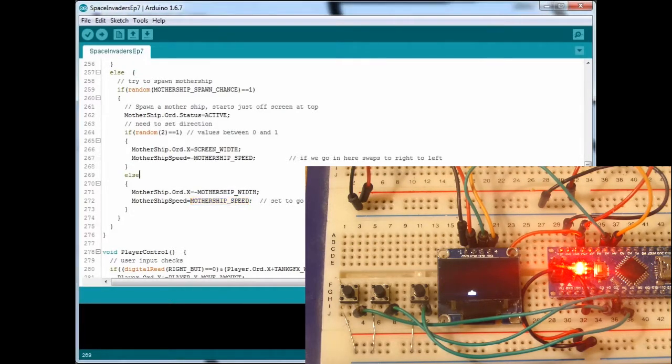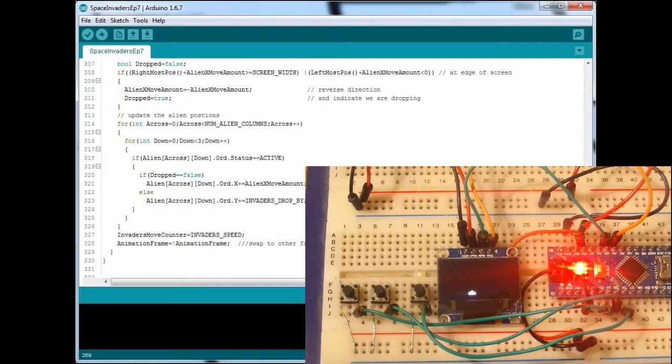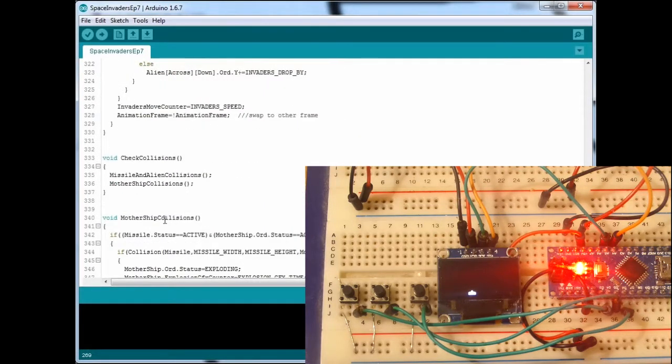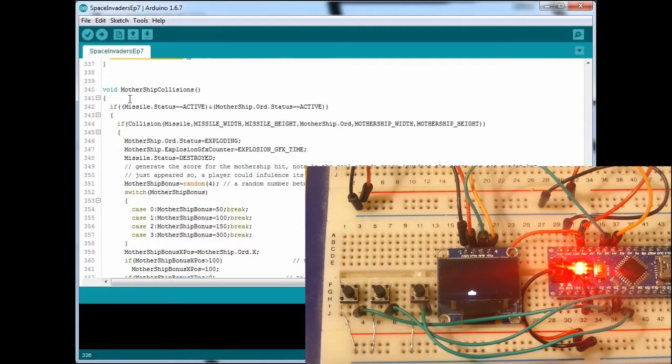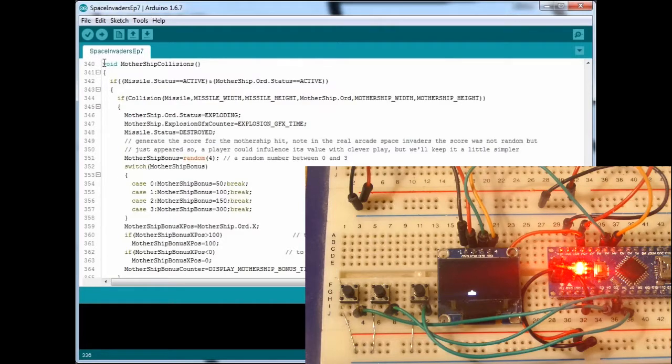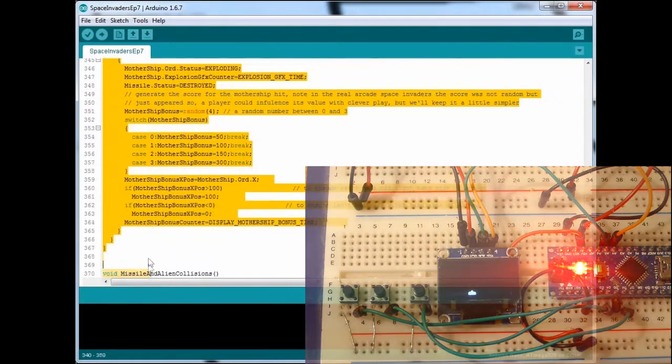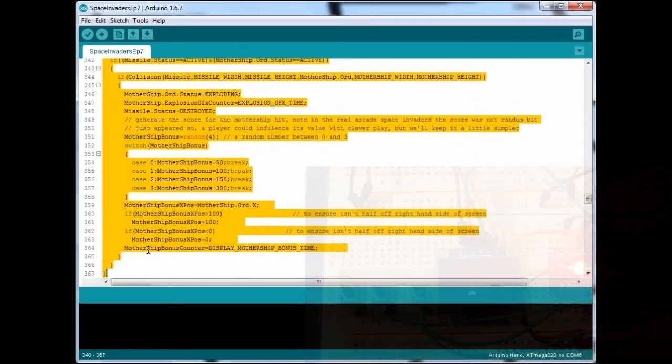Moving on past that. What else have we got? So we've got some collisions. We've got to check that one we've done already in one of the previous episodes. And now we're going to check for collisions with the Mothership, which is basically just the player's missile on the Mothership. So we've come up here for Mothership collisions, which almost fits on one screen. It's just off the bottom there. You can see you're not really missing anything there.